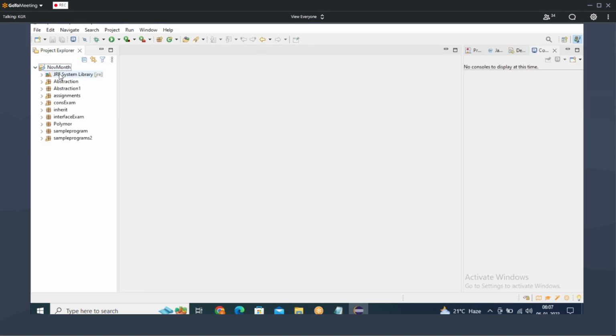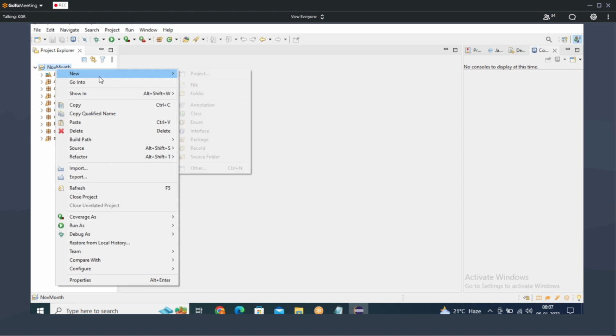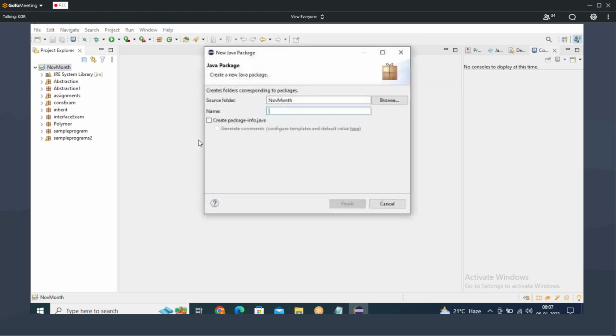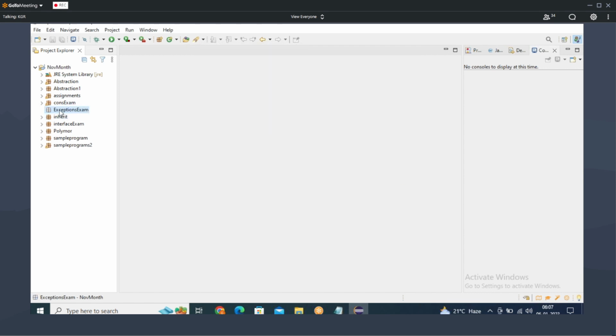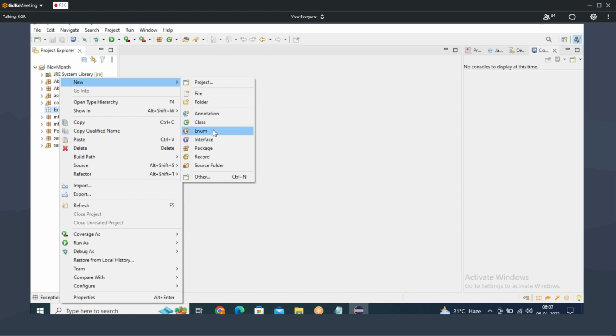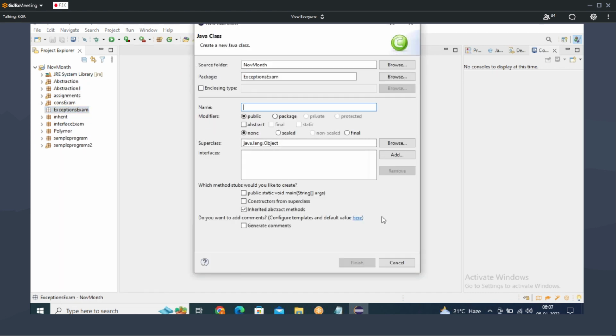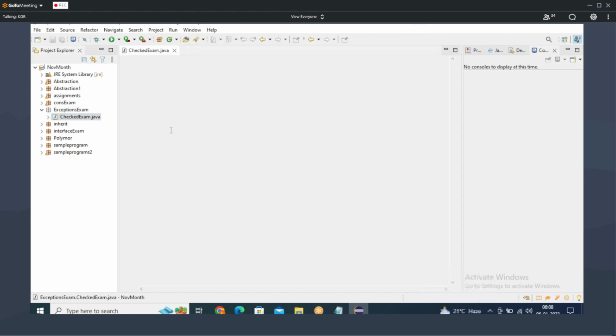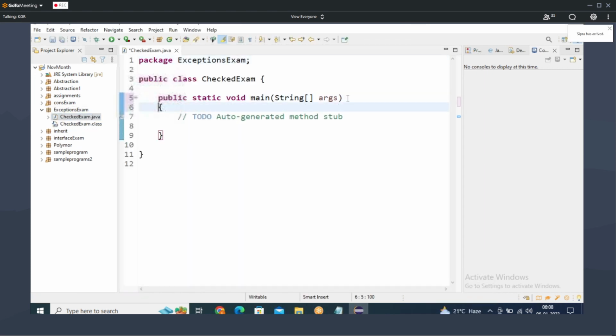Let me close these things. I'm going to create one package again, called exceptions, example or something. Let me create one class, the check example. I'm taking main here itself. Here, compile time errors, in the sense while writing the program itself, we are going to get a few errors.